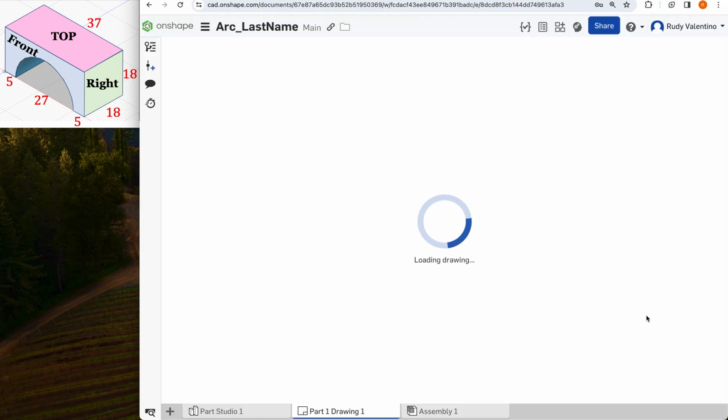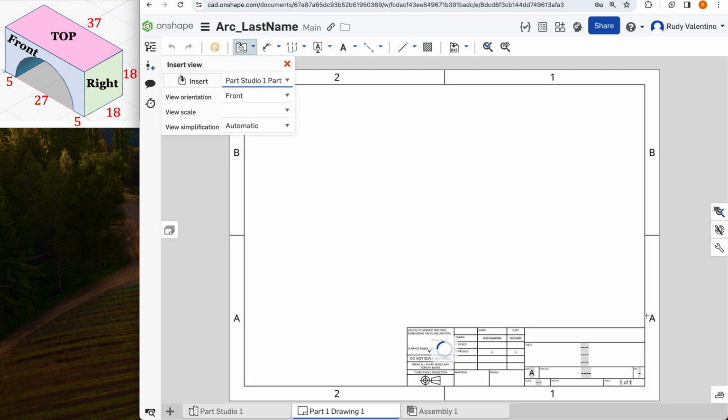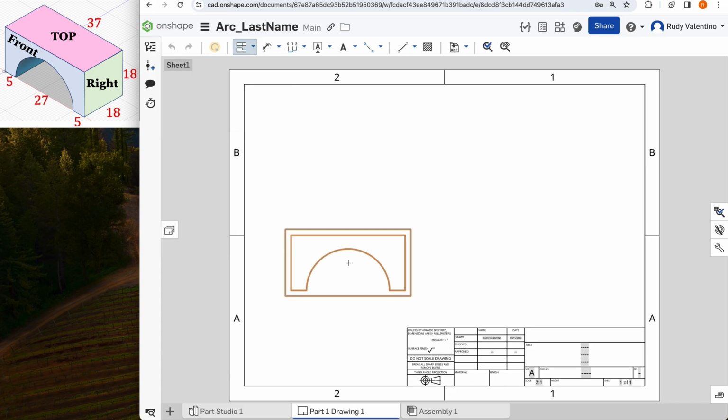Now watch what happens when I do that. It brings me to my new drawing. And it's going to load. All right, you can see some stuff up here already. I'm going to take this box, which has my front arc, and I'm just going to drop it down, and I'm going to hit Enter. All right, so I placed down my base view. So that's my base view. I'm going to escape just to give you a second to look at this.